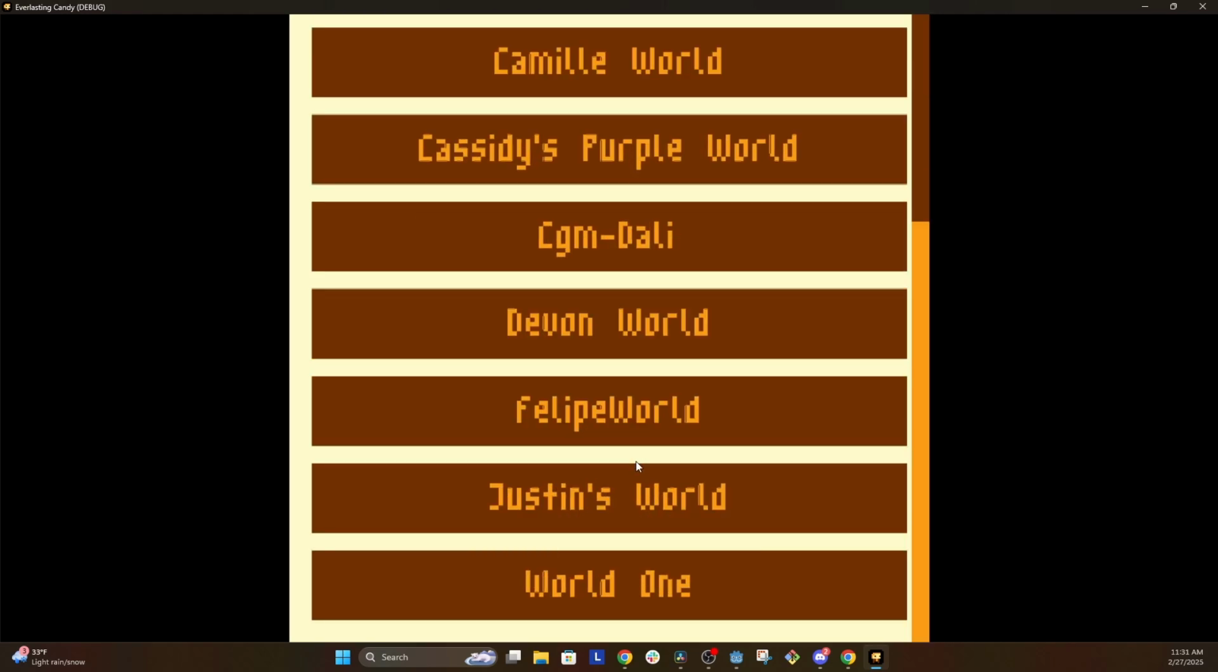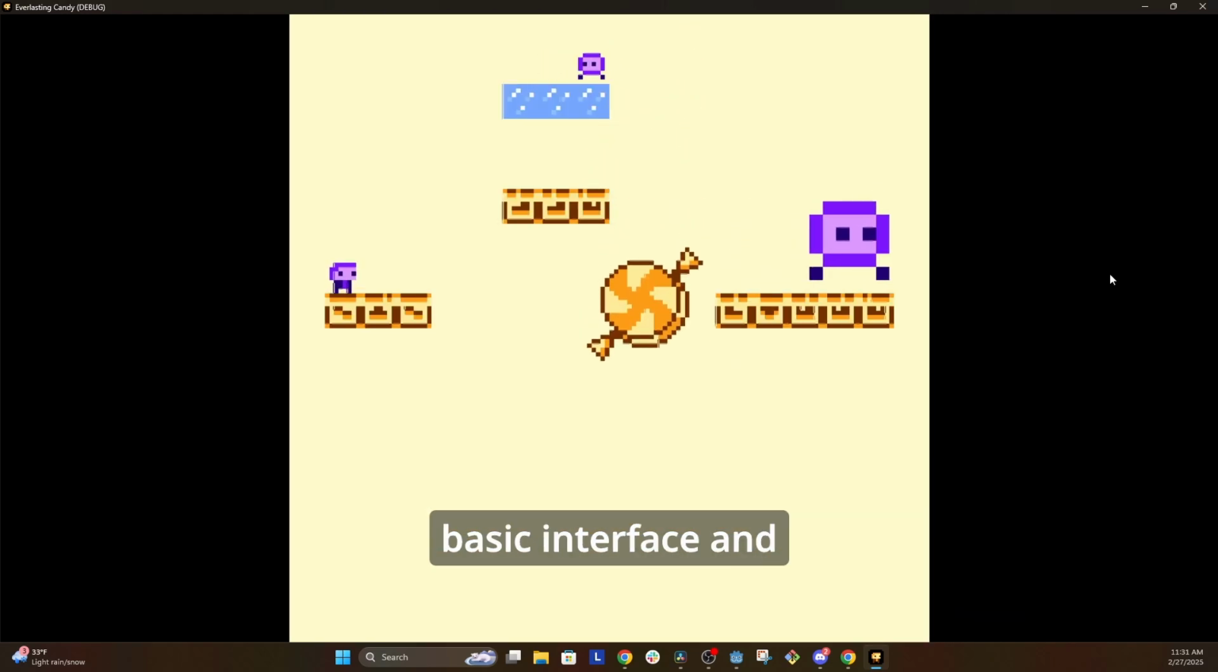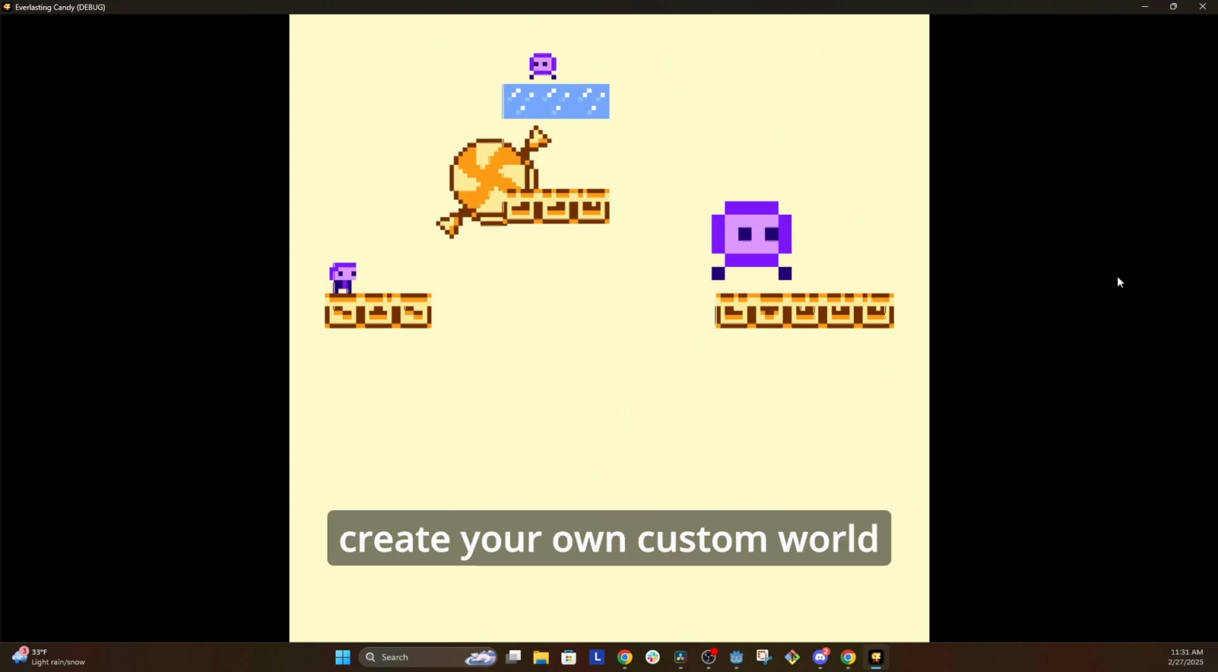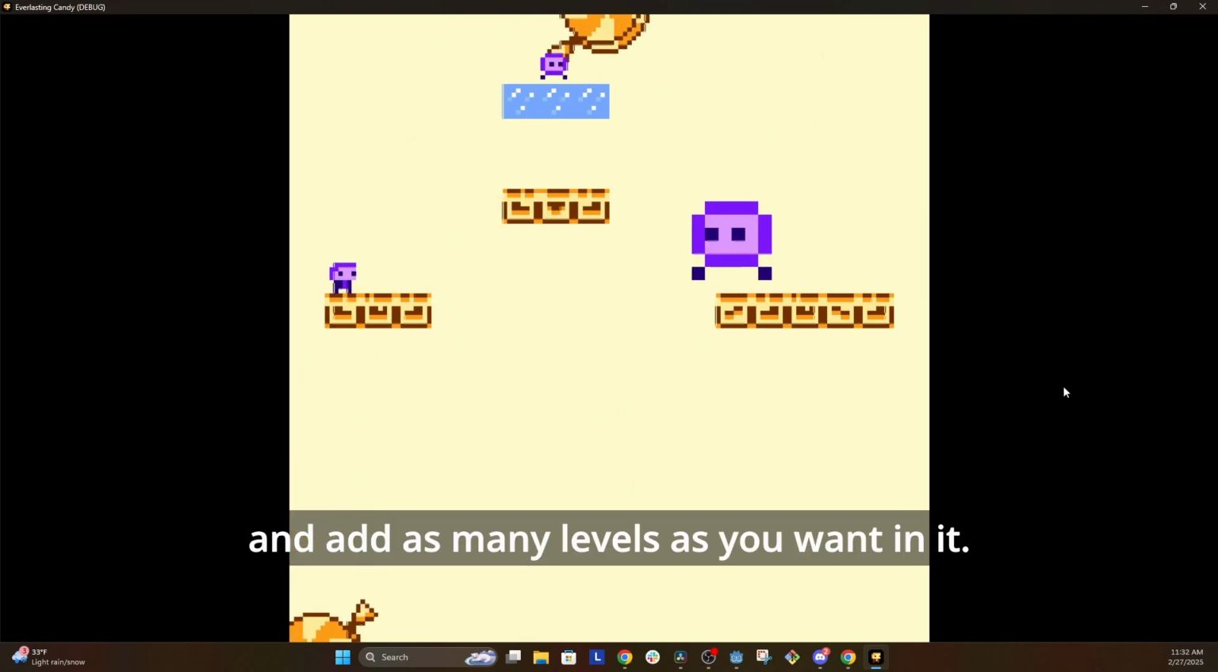Okay, that's it. You now know how to navigate Godot's basic interface and create your own custom world and add as many levels as you want in it.